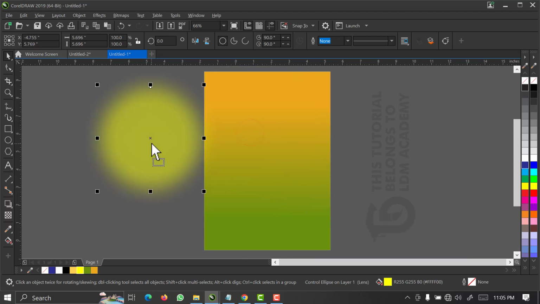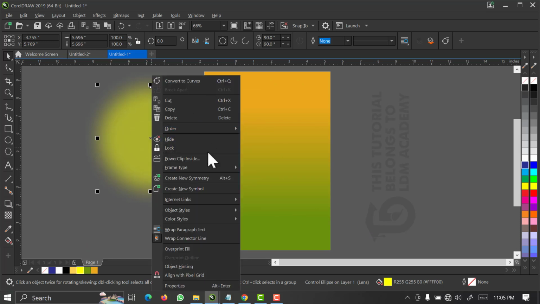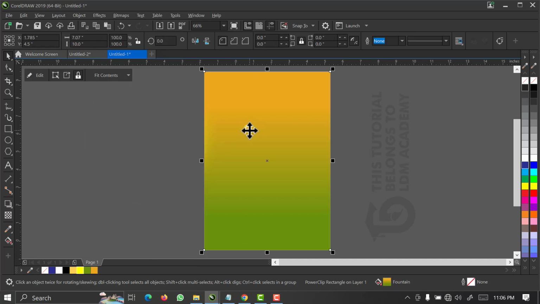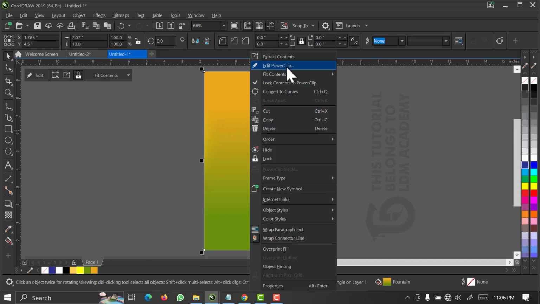And how do you do that? You right click, then you click on PowerClip Inside. Then you point the arrow into your workspace, then you hit right click to edit the PowerClip.